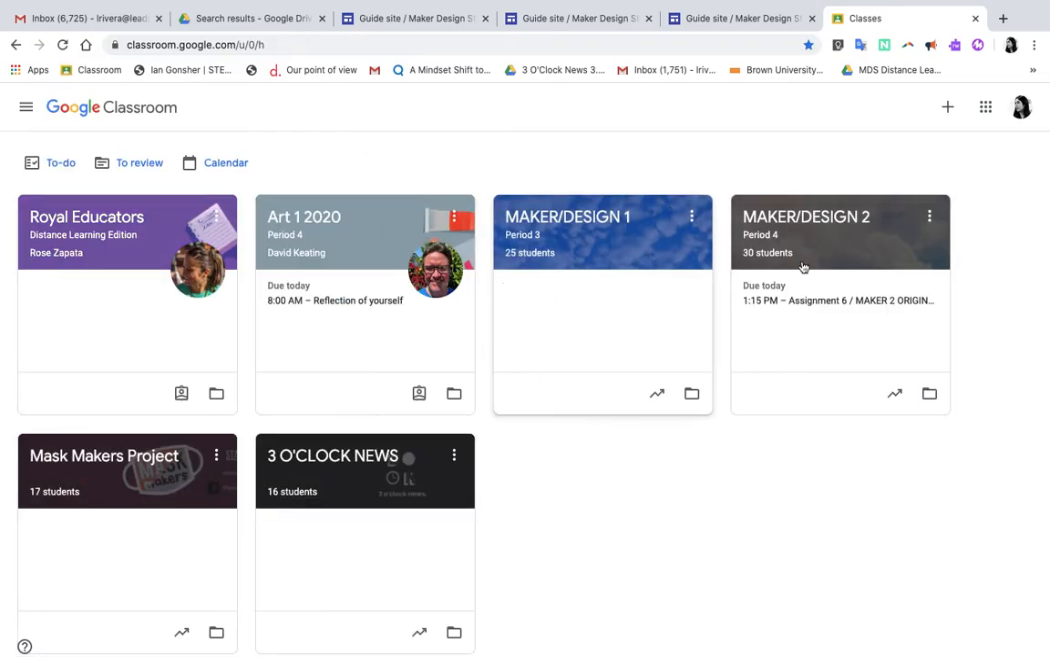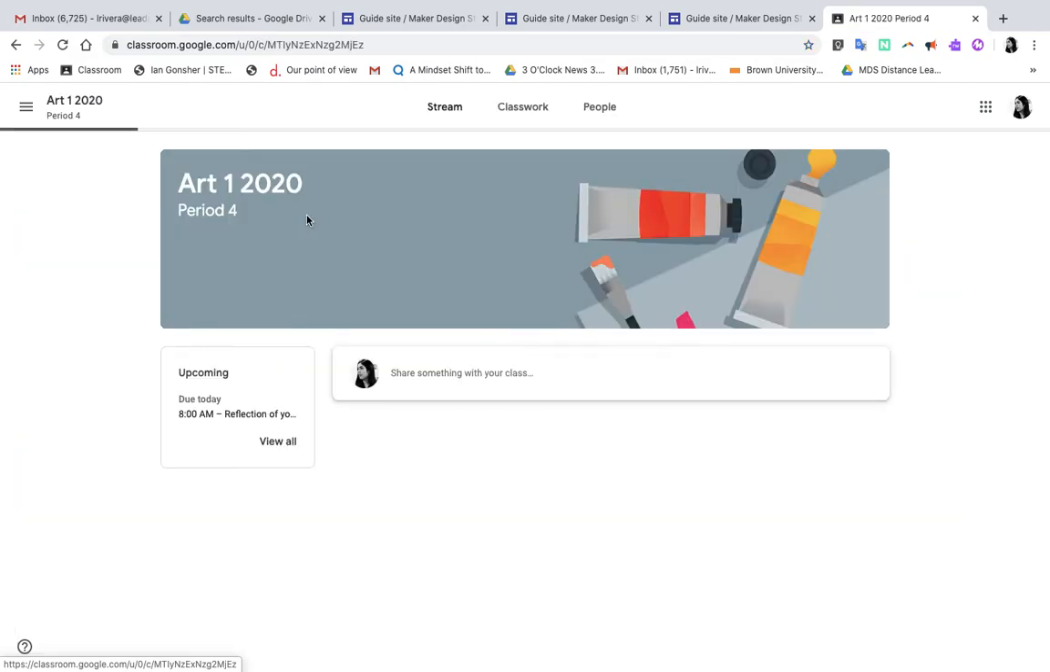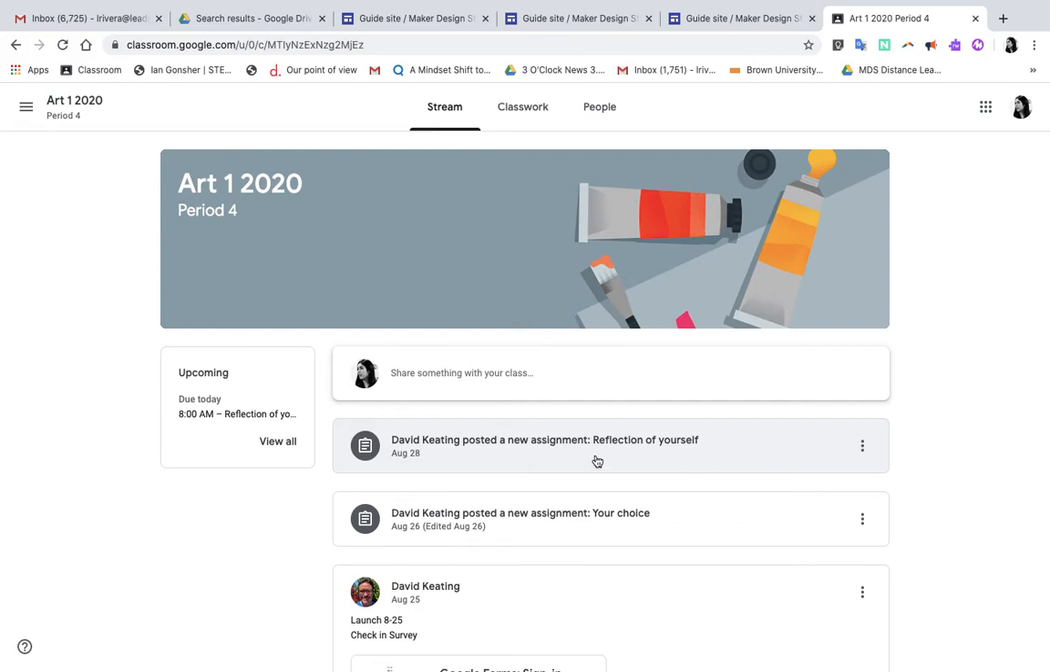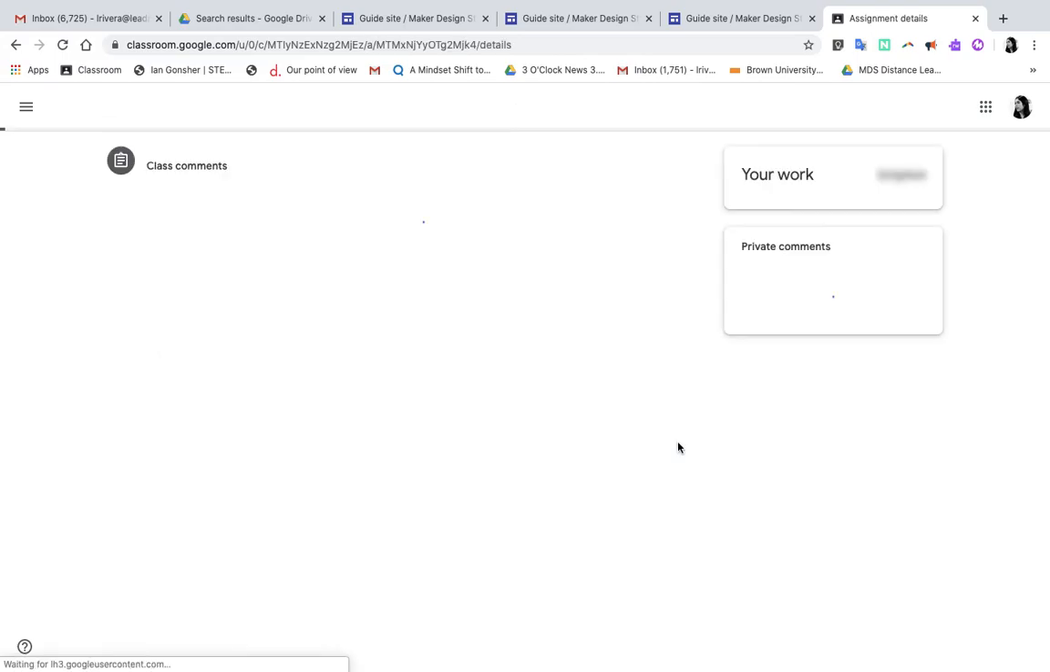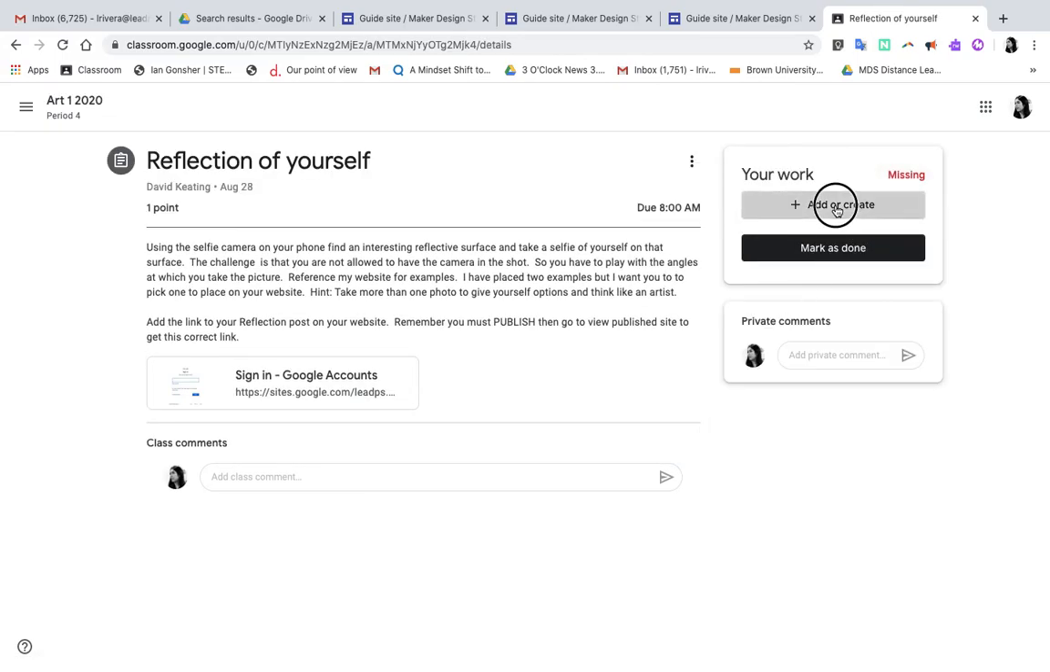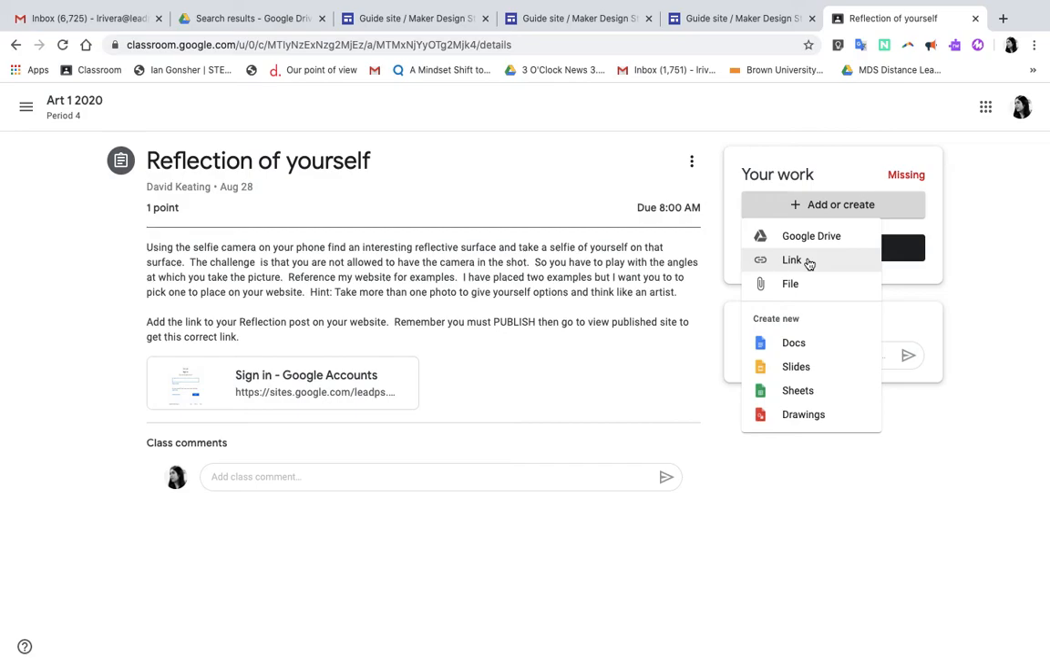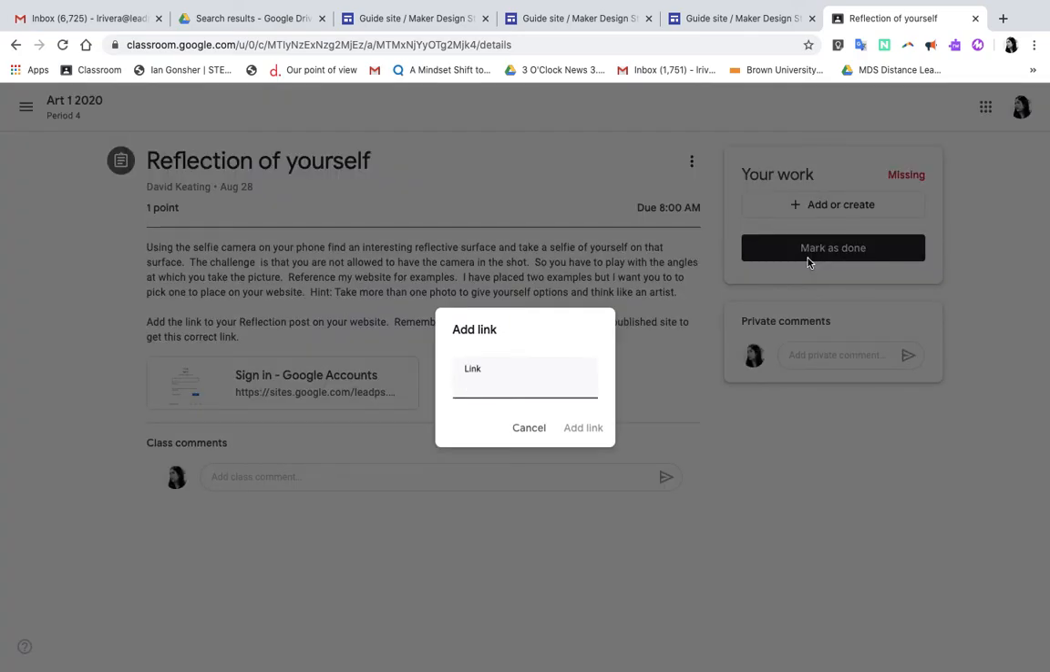All right, these are my classes, so it's hard for me to show you from a student point of view. So I am going to go to Mr. Keating's room just to show you an example of where you would go to turn in a link. So don't get confused. I'm just going to a random classroom, okay? So let's say Mr. Keating is asking us to turn in a link to that assignment. Click on the assignment, add or create, and then link. And then just paste that link. Add link.